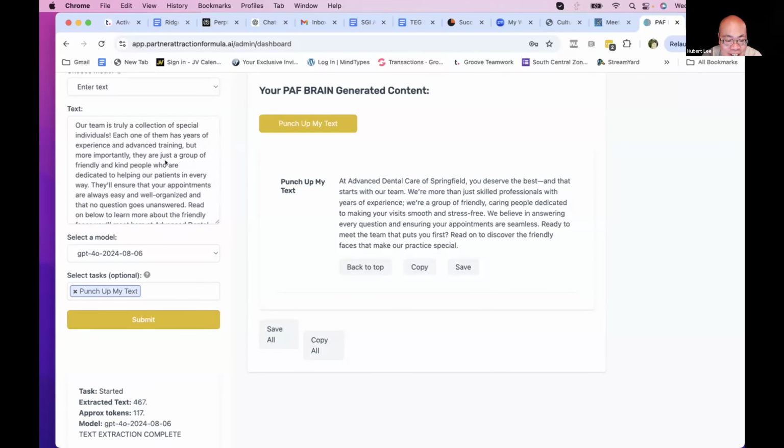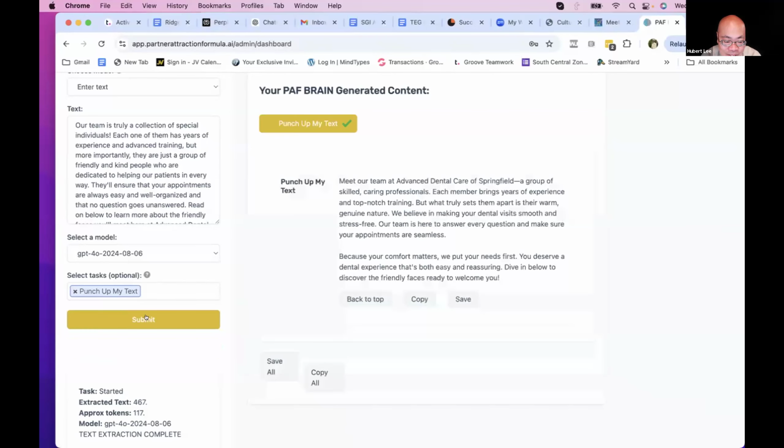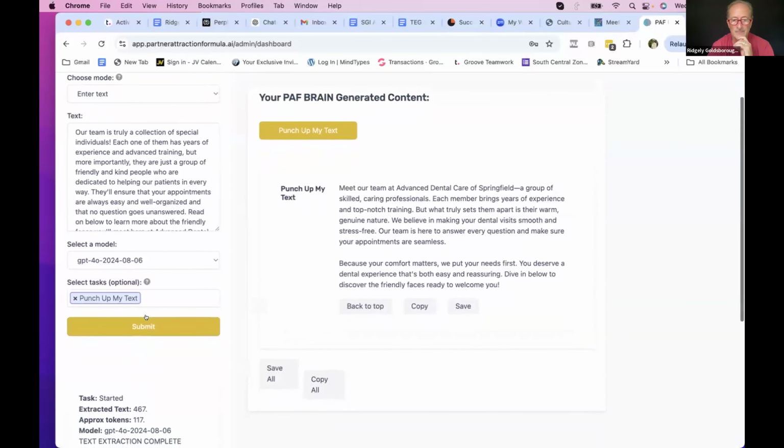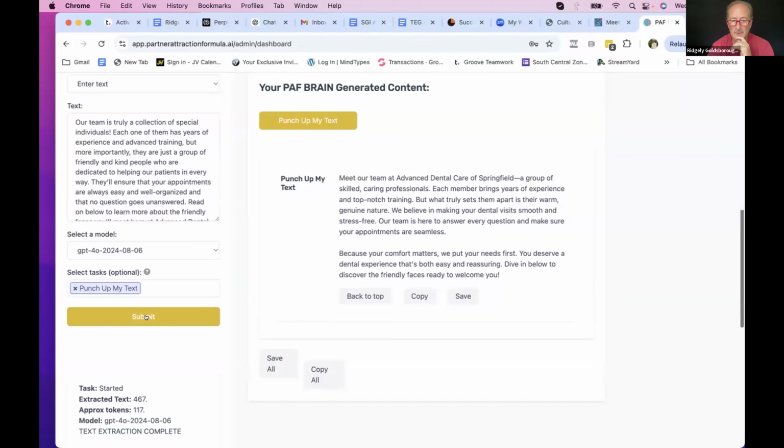Now here's another trick. If you like this one, you copy and paste it, but then you can just leave it loaded here, and hit submit again, and you get another version. So Rich, just hit submit again, and keep hitting submit until you get one you like. Meet our team. Okay, all right, cool.